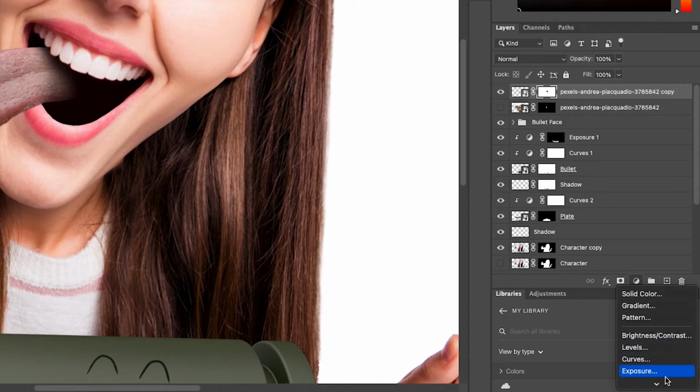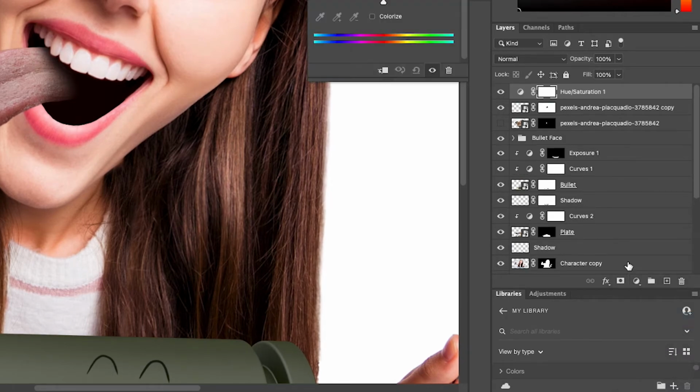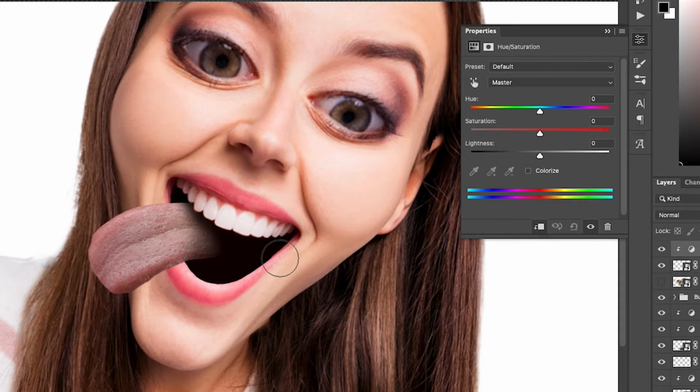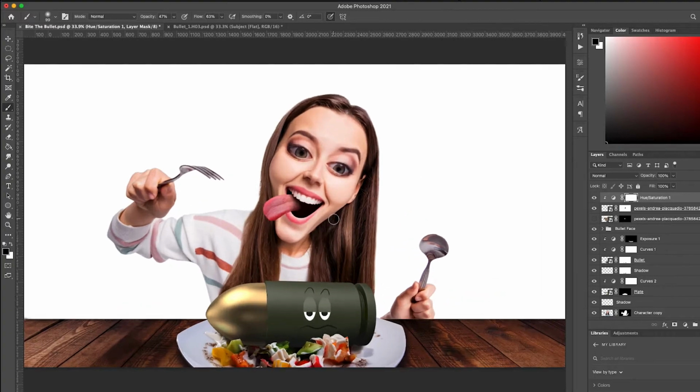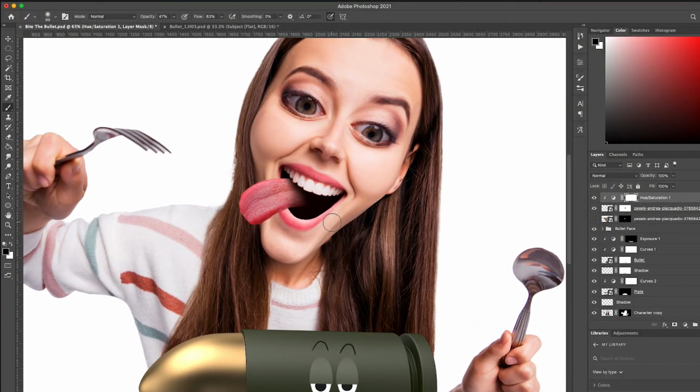So we're going to add a hue and saturation layer, clip it to the tongue, and then we're going to just muck about with the saturation, the colour, and the lightness until we get something that more closely complements the rest of her head. There we go, that's looking nice. That makes me happy.